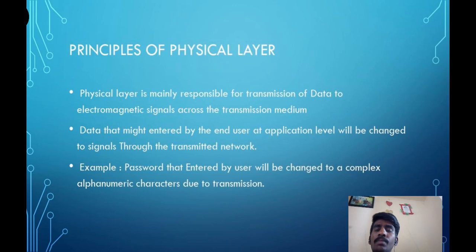So for example, have you ever had the doubt, when you are entering your UPI pin, that someone sees my UPI pin or misuses my data? Have you ever had that doubt? Just pause the video and think over that. But they can't. Why? Because the main reason for this is the physical layer. So I'll explain in detail.